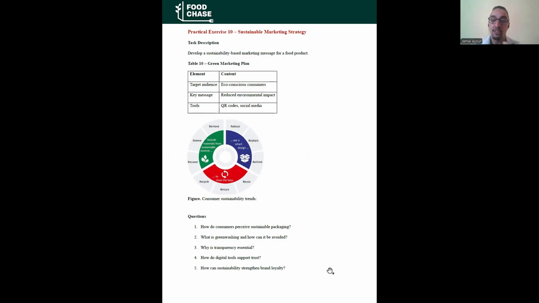Focus on reasoning and justification and systems thinking. These exercises give more answers and more information that complete the course. Sustainability is about making informed, balanced decisions, and these exercises prepare you to do exactly that. Thank you and good luck with your practical work.